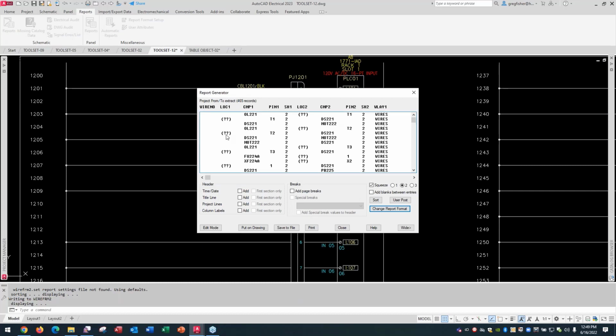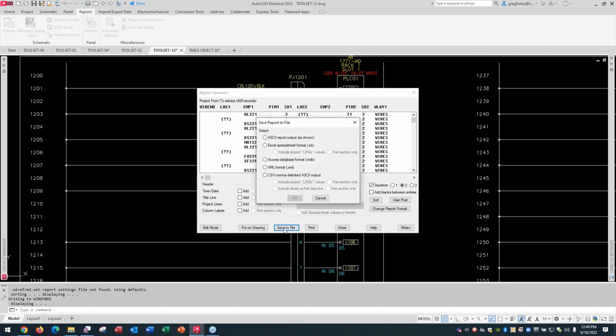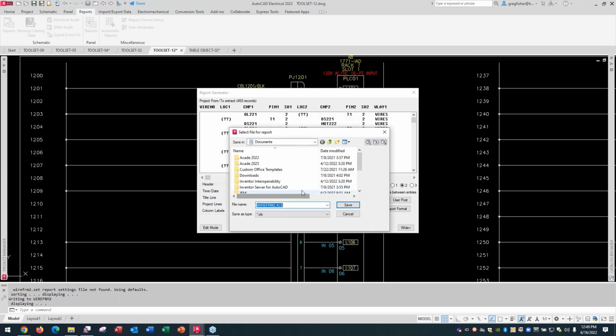Now, also, you can take any report and you can save it to a file or put it onto a drawing. If I pick save to file, I can save it to any one of these 5 popular formats: a simple ASCII text file, an Excel spreadsheet, an Access database, even an XML format or comma separated or delimited. Excel is a pretty popular one.